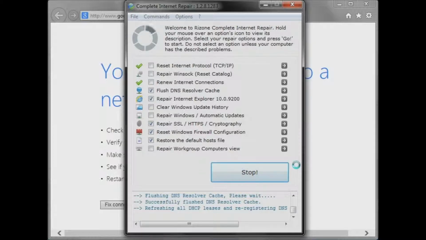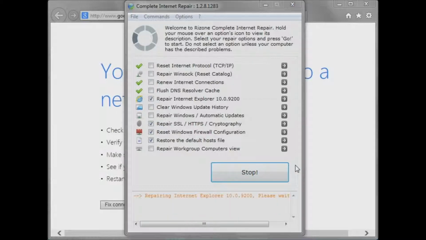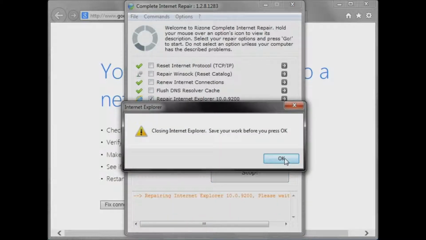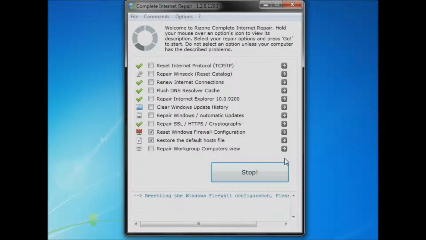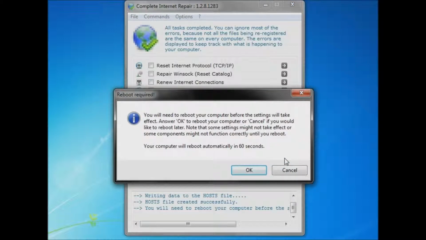Most of the time when you have an internet connectivity issue and it is not related to malware or viruses, this tool will get you back up and running. During this process, the internet protocol gets reinstalled, your IP address will be renewed, the DNS Resolver cache is flushed, Internet Explorer is repaired, it repairs SSL and HTTPS issues, resets the Windows firewall configuration, and restores the default hosts file.